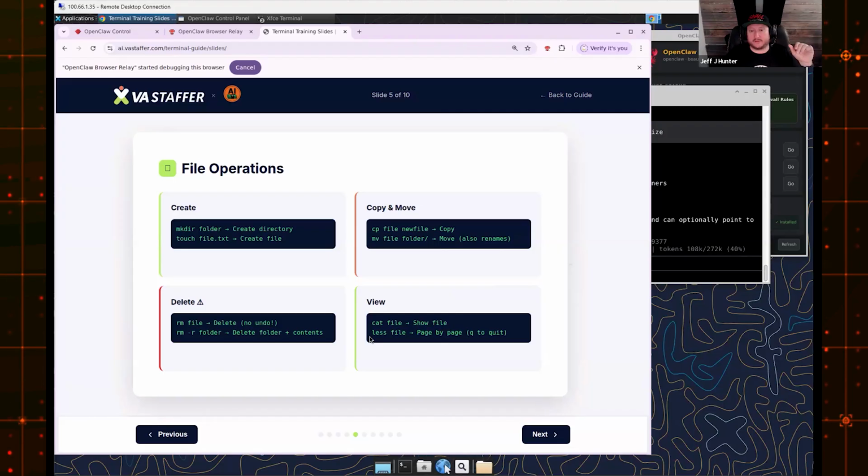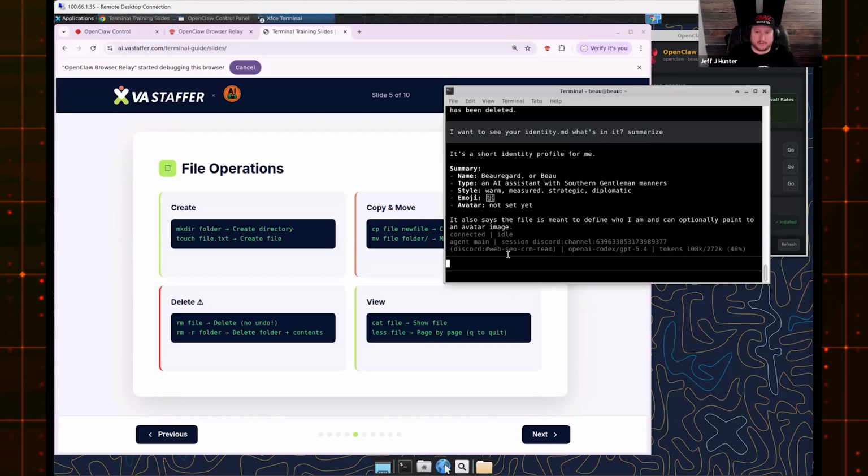And then if you want to do less, what it does is instead of displaying the entire file, it does page by page, and you press the button Q to quit. Okay? So for example, I want the exact location of that file. Give me full location.